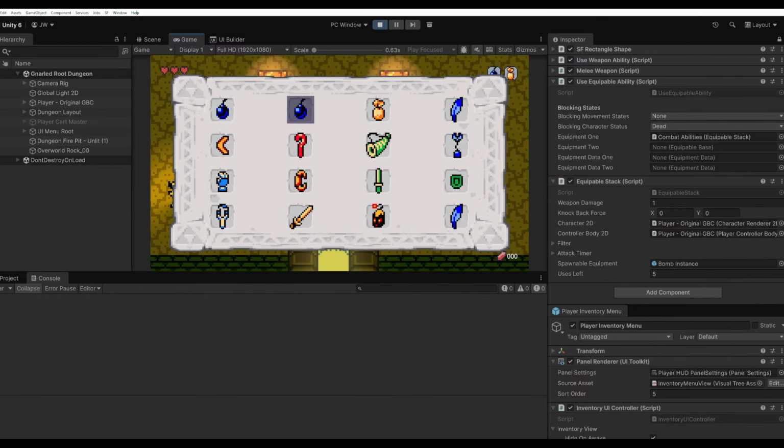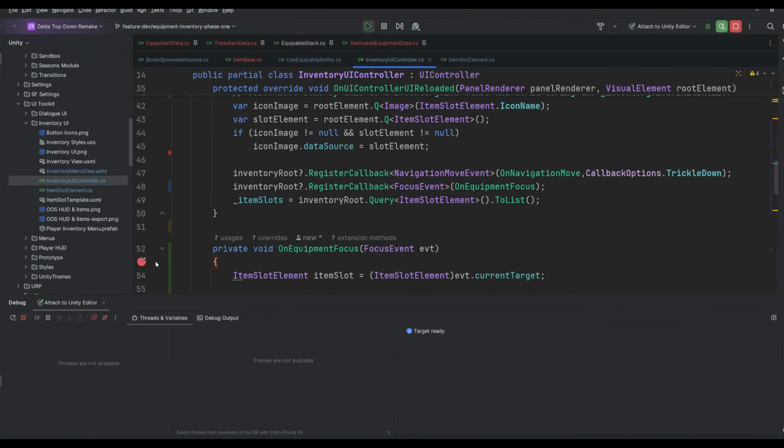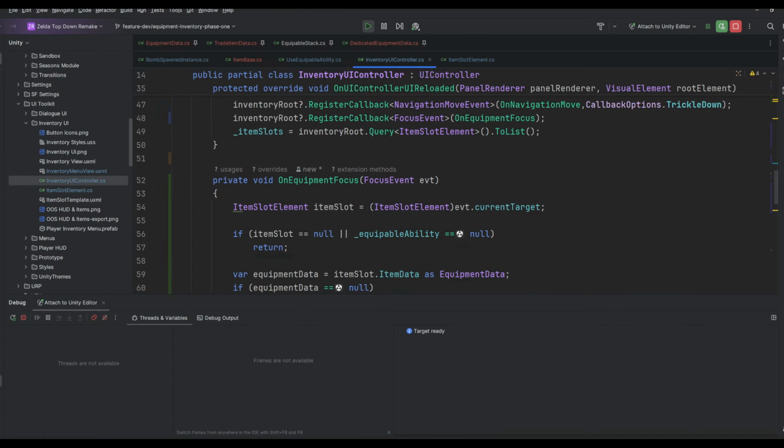Okay, yeah, I was right. It's just not focusing. That's okay, that's what I was expecting actually. Okay, so what can we do here?